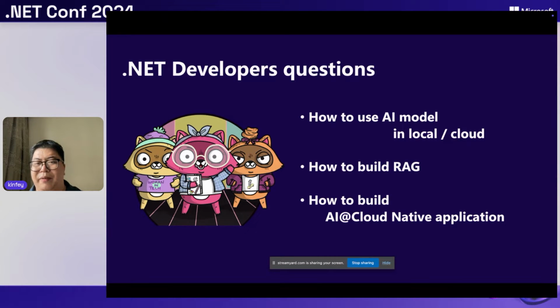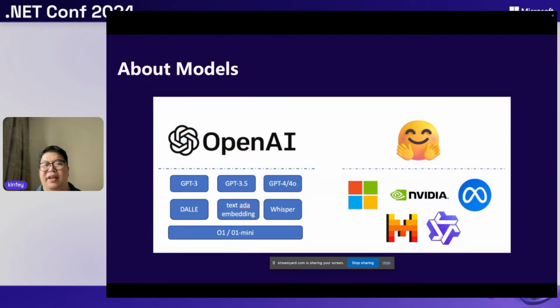This is one question. Another thing is how to build RAG solutions. The last question is how to build an AI cloud native application. Many people want to get answers to this.